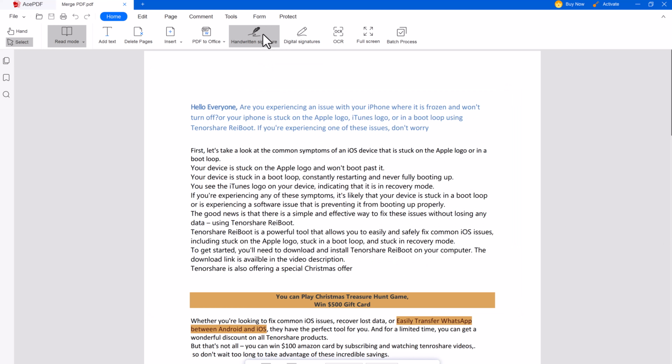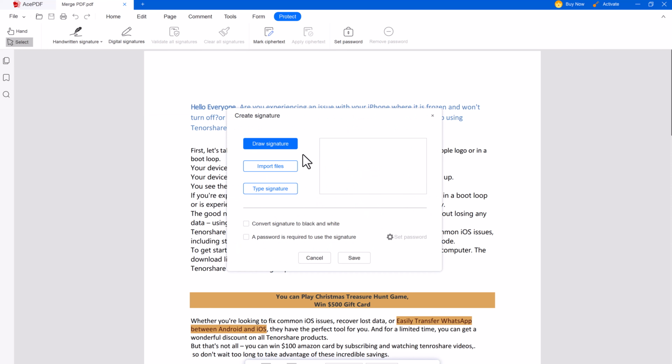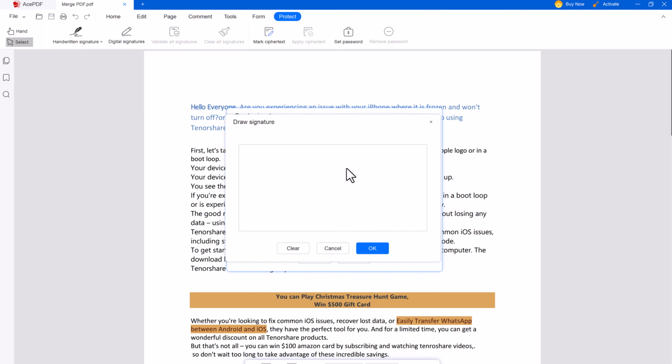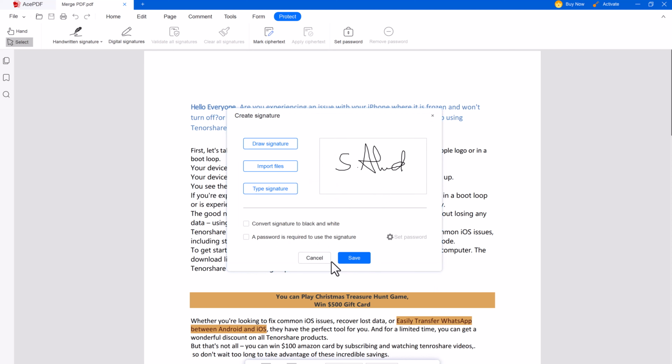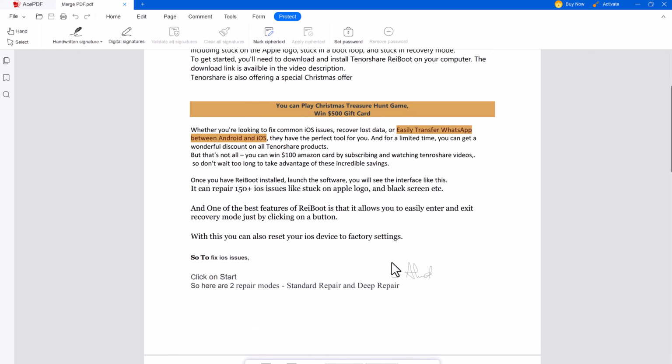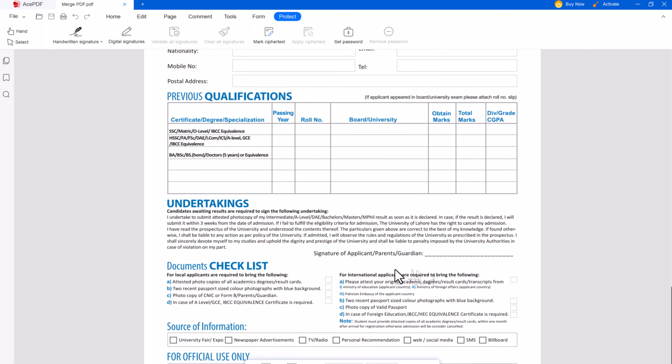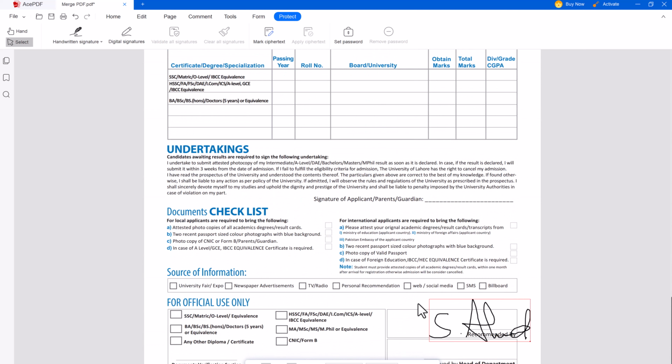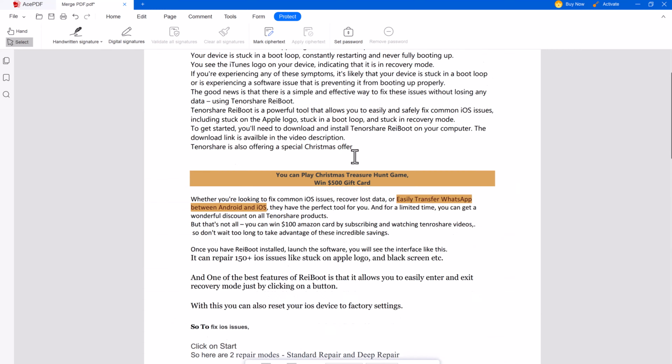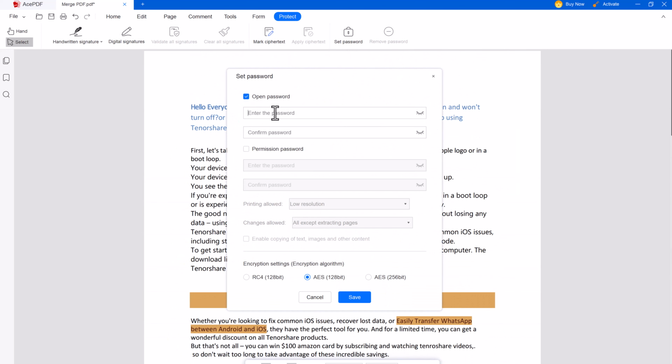The signing feature of AcePDF editor is useful for businesses that require digital signatures. It allows you to create and add digital signature to your PDF files with ease. You can also password protect your PDF files to keep them secure.